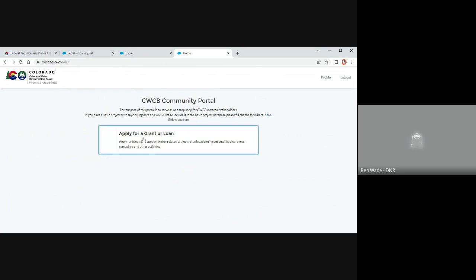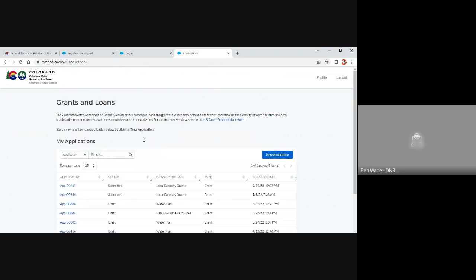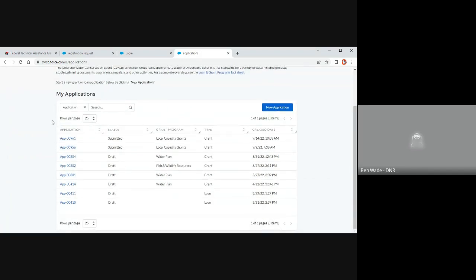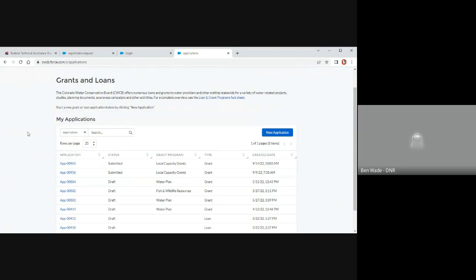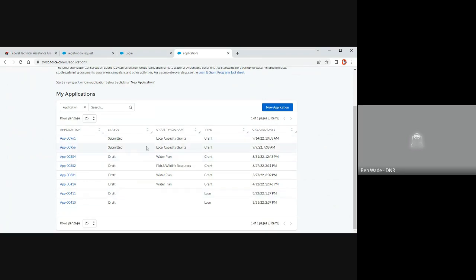And you'll click on apply for a grant or a loan. But we're not there quite yet, because we actually start at this My Applications page. And of course, if you're brand new, first time, this will be completely blank. But if you've applied to other grant programs, for sure, you'll actually be able to look at and see where or what applications you filled out and the status. You may not always remember what your application number is, but you'll be able to know the grant program it is, and of course the date that you created that.